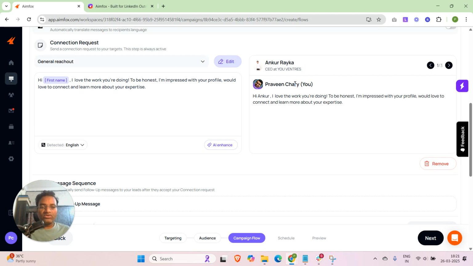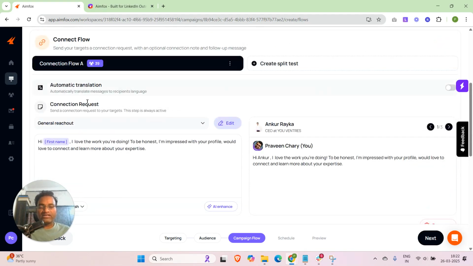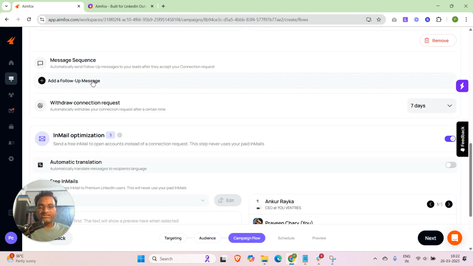So once you add this, you can also see the preview on the right side, like how the message looks in real LinkedIn. Then once you have that connection request, then the messaging sequence.